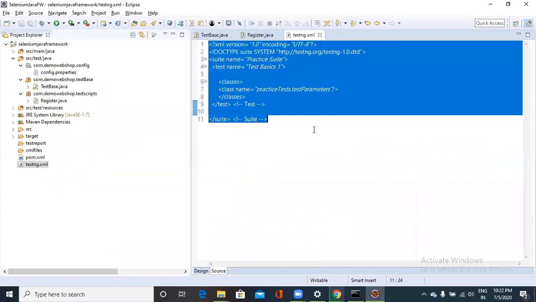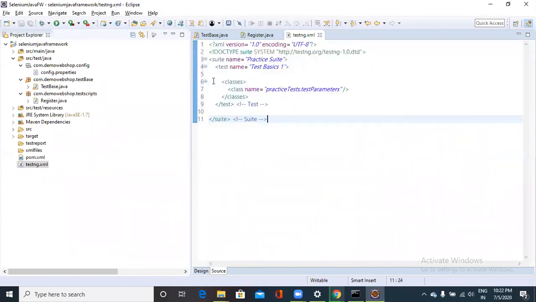All right, guys. This is a test.xml. Very simple. First, the XML tag. This is the XML tag, the standards for the XML document. Okay, the doctype we are using. This is the comment only, and we are using this suite file. First, we have to use the suite tag.